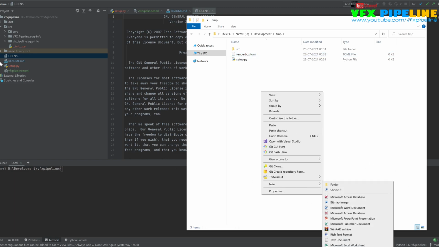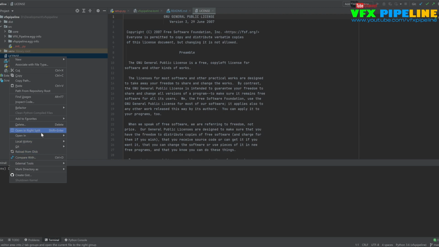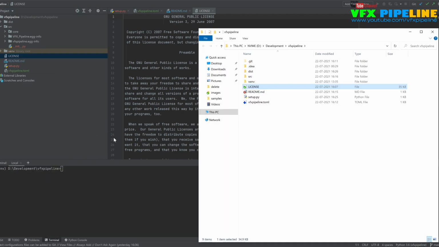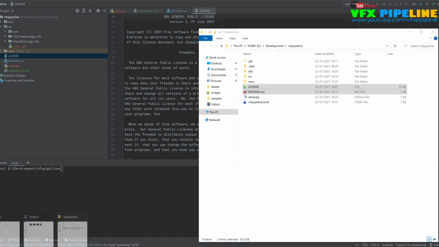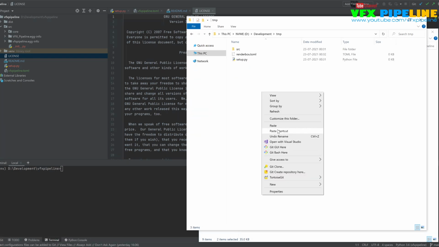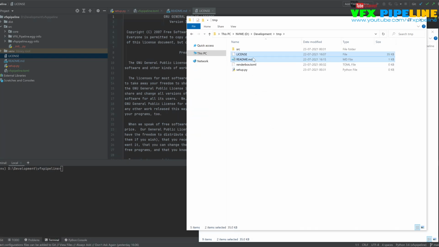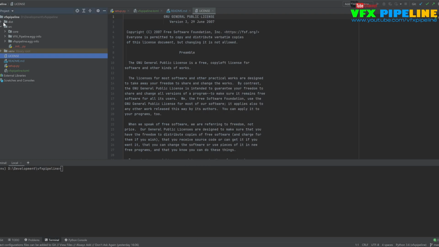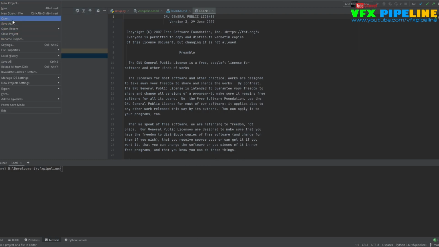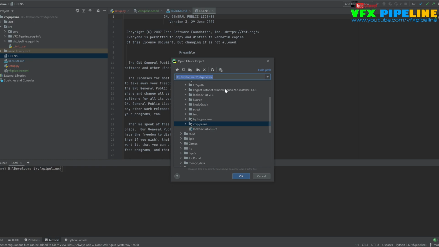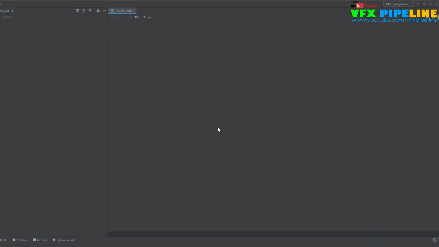Let me copy my stuff from here. Let me open this in Explorer and copy the license file, the readme file, and that's it. Okay, so this one I'm going to add here. All right, so we are done. Let me open this in my IDE, because I'm a bit more comfortable editing things there. Let me open it in a new window.